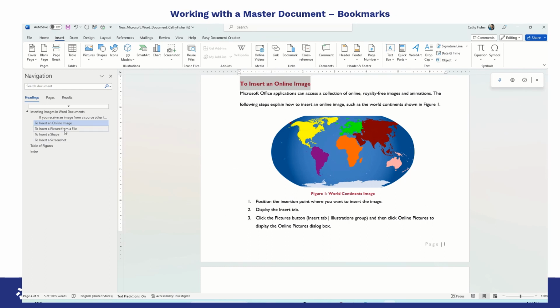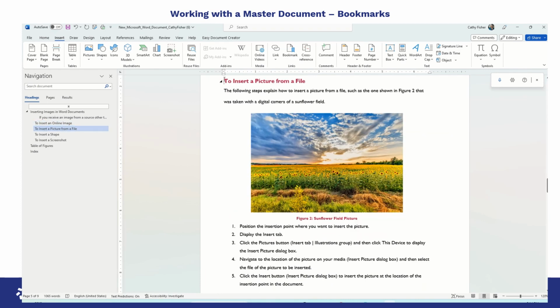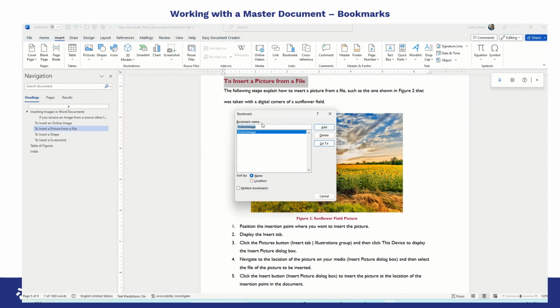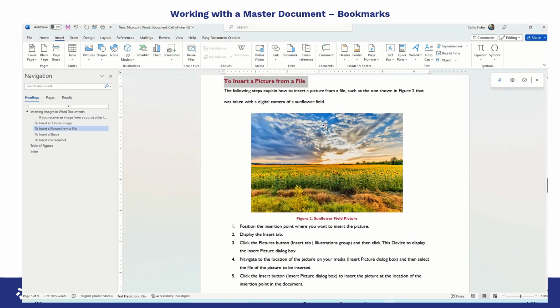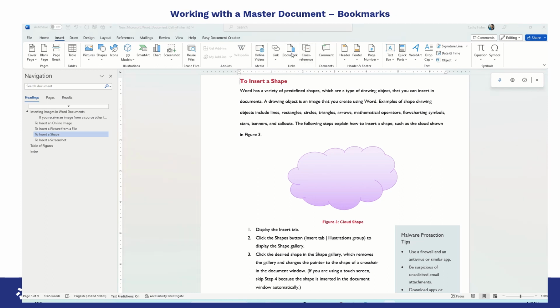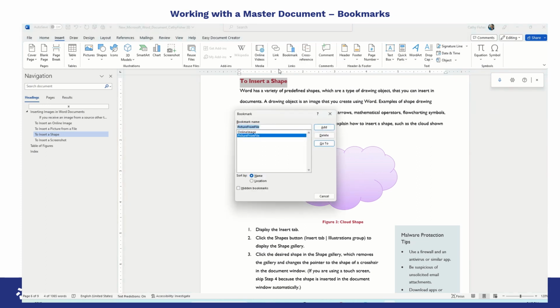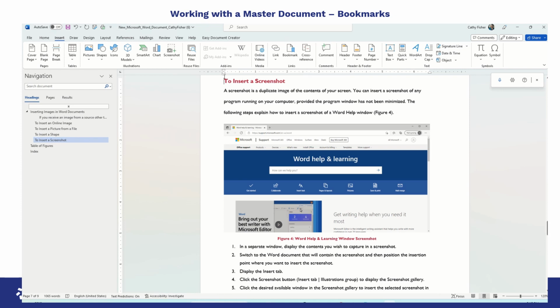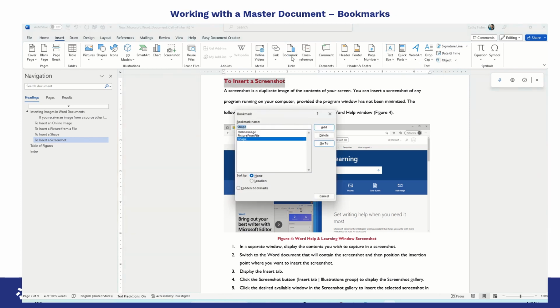And then I'll go to insert a picture from file. I'll select that one as well, go to Bookmark, and this one, what am I going to call this one? Use the name picture from file. And then I'll add. And let's go to insert shape. Oops, cancel, forgot to select. Insert a shape, add a bookmark, and that is called shape. I'll add that one. Let's go to insert a screenshot, select it, go to Bookmark, and this one is going to be screenshot. And I will click add.